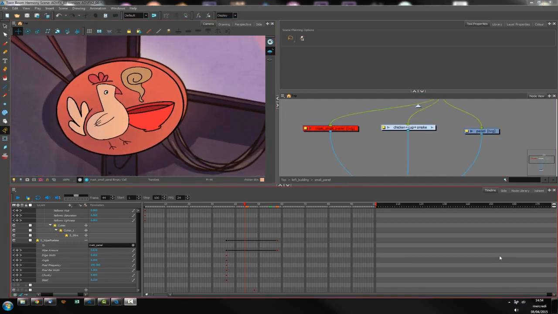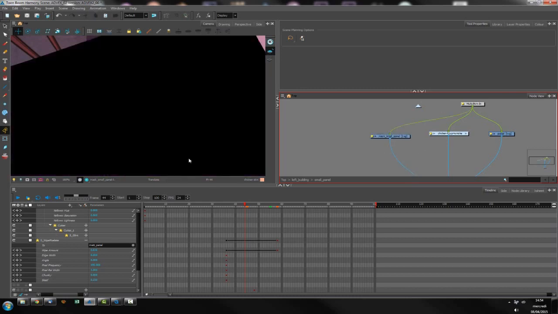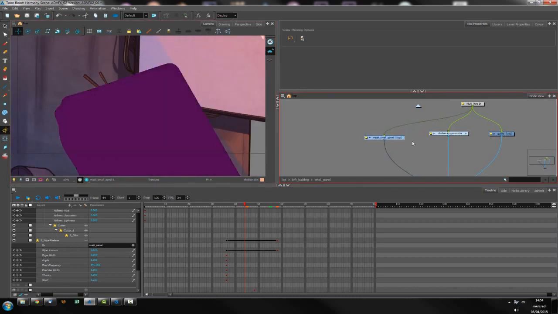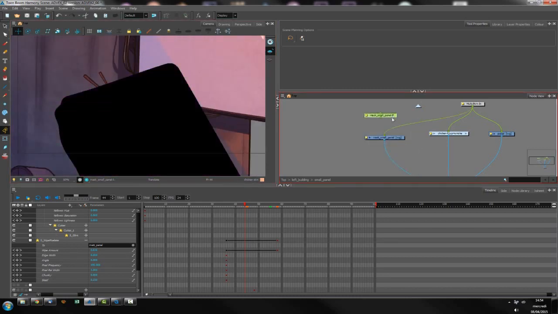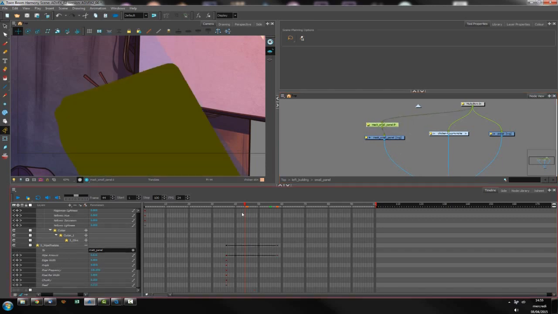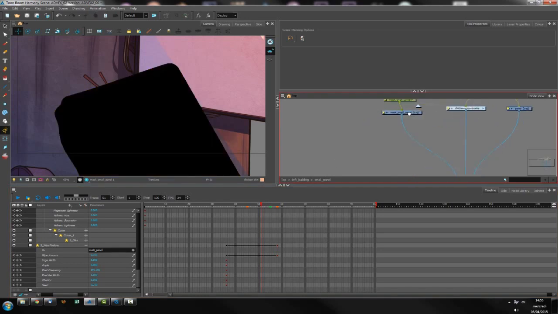So first step on this first panel is to create the white part of the chicken and the cup and the smoke here. In order to do that, I've created a small mask, big mask actually here, which I will animate. So I create a peg, plug it on it, and let's remember where the camera begins.